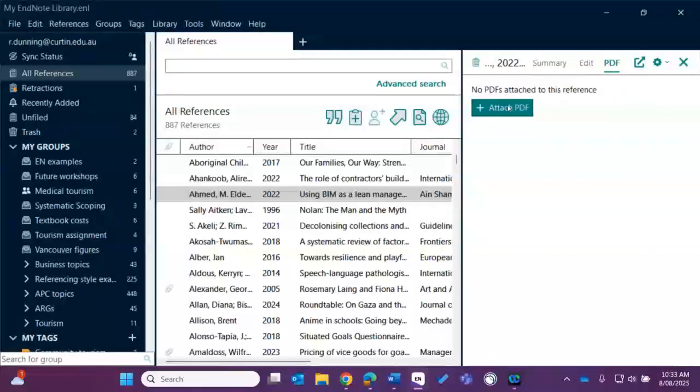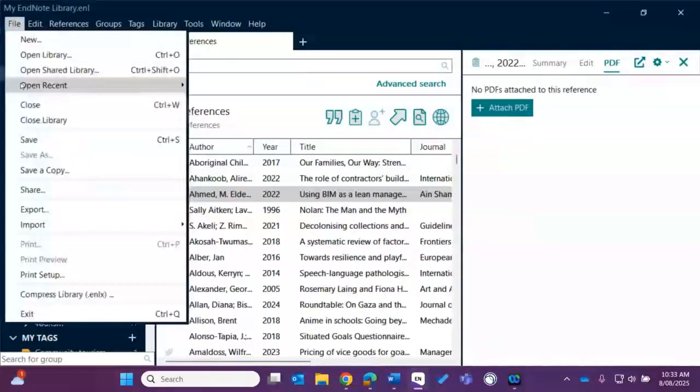There are some other ways that you can get PDF articles into your library. If you have a folder of PDFs on your computer, you can import these into your library, and EndNote will try and create a reference for the PDF. If I go to File and Import, I can select one single file, one single PDF, or I can select from a folder.